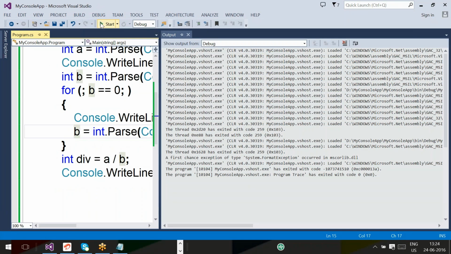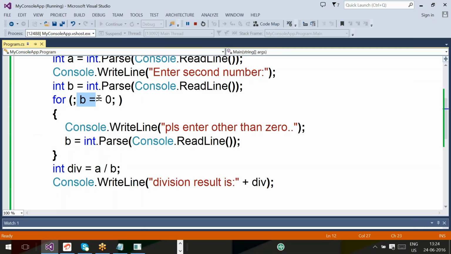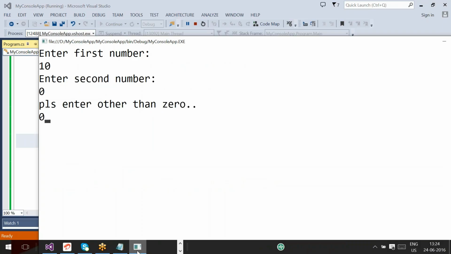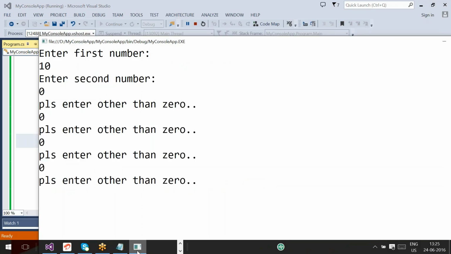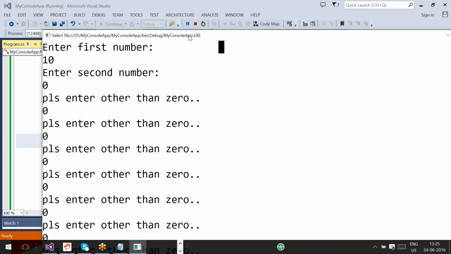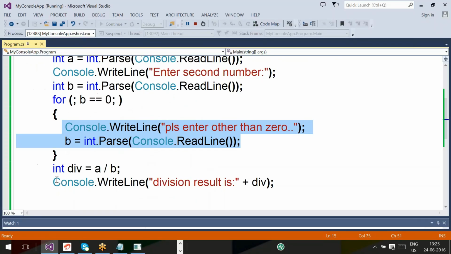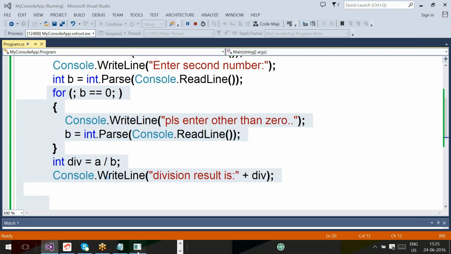Let me trace one more time. 10, 0. 0 equal to 0, true. Please enter again, 0. Again 0, again 0, again 0. Are you clear? Okay, suppose you entered 5. What happened? 5 means the condition will be false and it will execute the division. That means you can implement it.